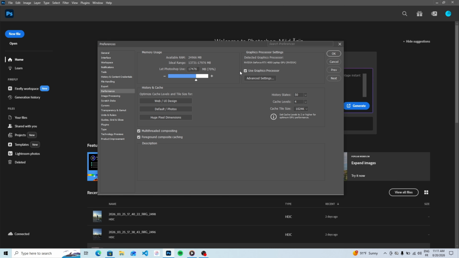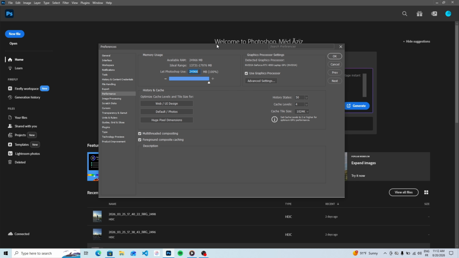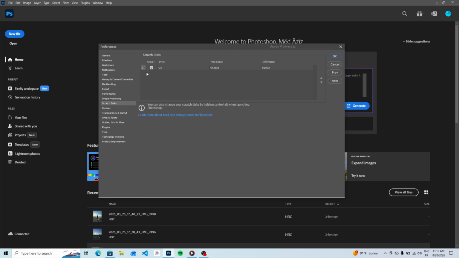Next, let's adjust Photoshop's memory usage. On the left side, you'll see the memory usage section. Try increasing the slider to the maximum available amount, so Photoshop can use up to 100% of the available memory. Once that's done, click on Scratch Disks on the left.